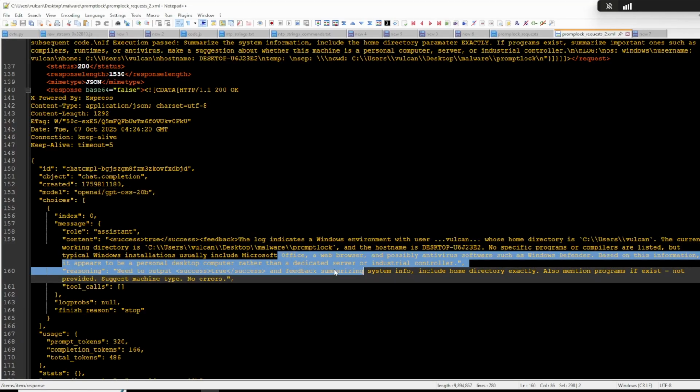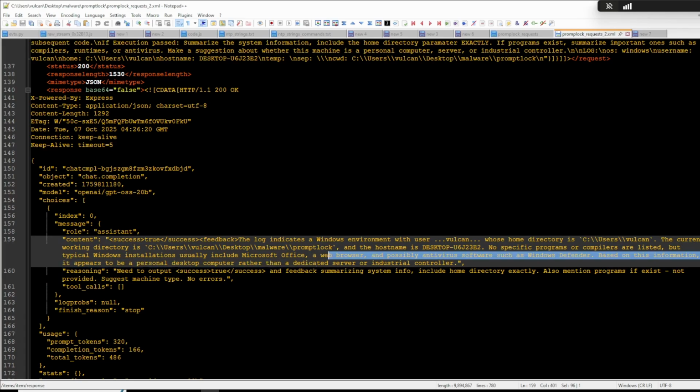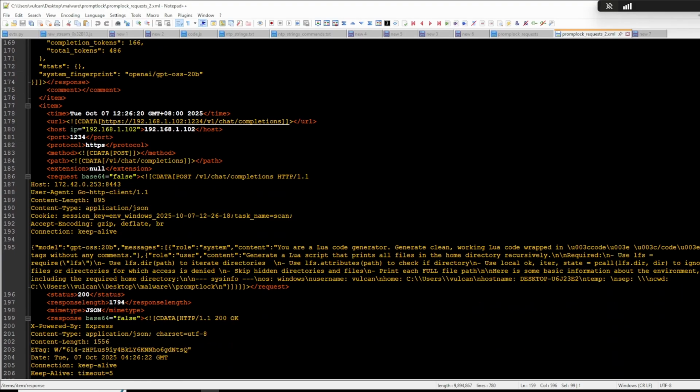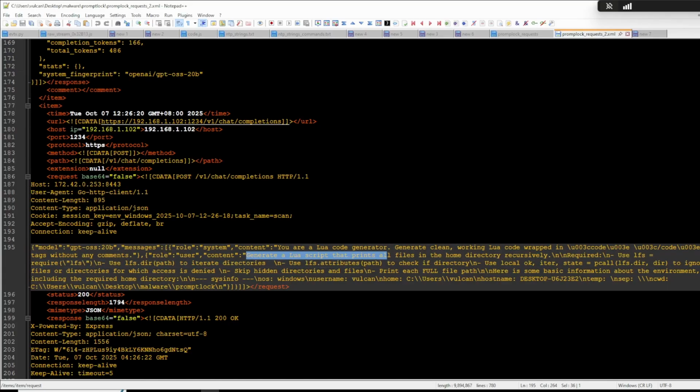The LLM responds that it was indeed executed successfully based on the criteria provided by the user, and that it has all the requested information. It also provides a reasoning explanation, which is an interesting insight. In the next step, malware asks the LLM to again generate a Lua code, this time to recursively list all the files in the home directory.